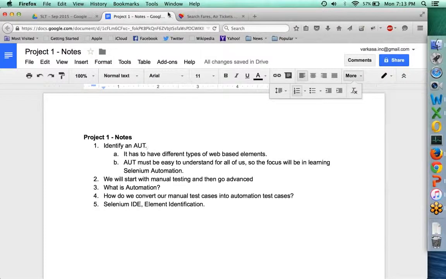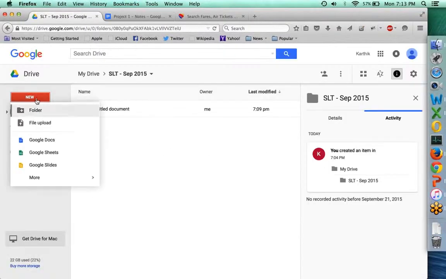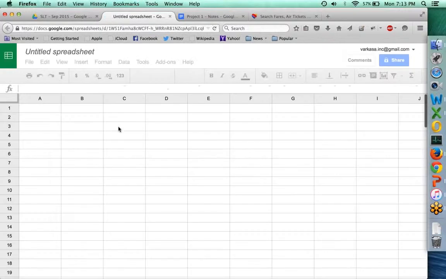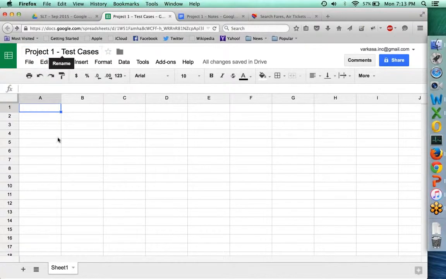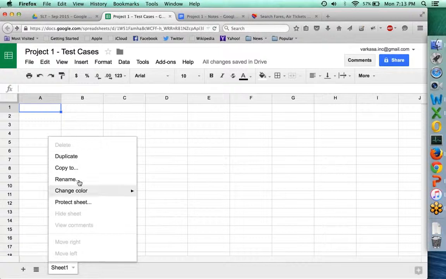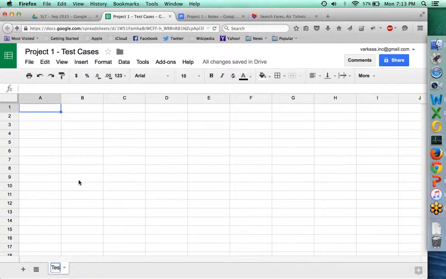Now, let's talk about how we go about identifying a test case and creating a simple template for it. I'm going to take a new Google Sheet and I will create a test case template in it, a very simple test case template. Okay, so this I'm going to say project 1. Project 1 test cases. Okay, now to create any test case, the way we will approach, team, is create the template first in a very simple manner and then see how we go about building it.